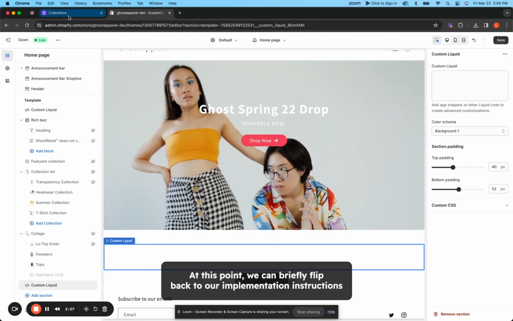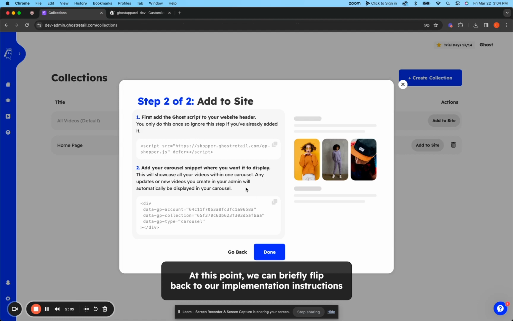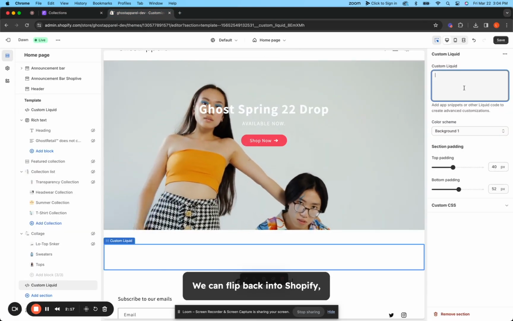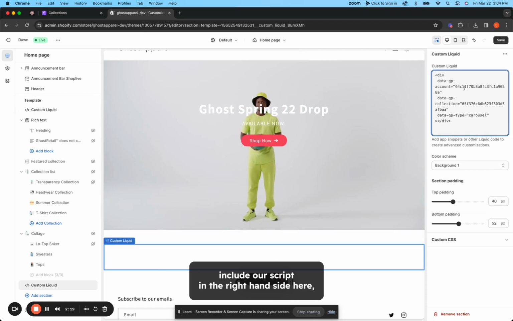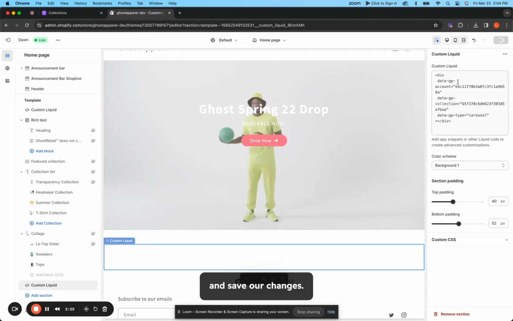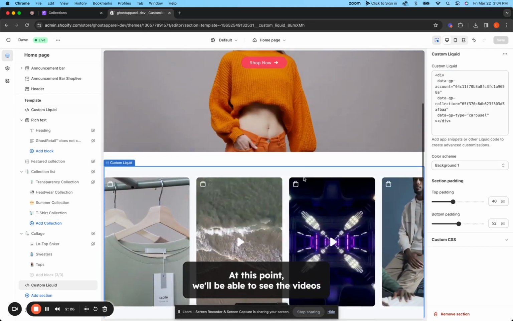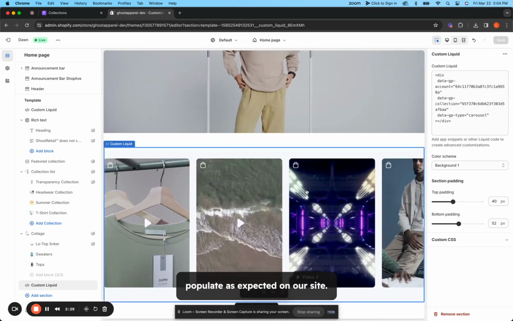At this point, we can briefly flip back to our implementation instructions on Ghost side and copy that secondary script from the second text box. We can flip back into Shopify, include our script in the right-hand side here, and save our changes. At this point, we'll be able to see the videos populate as expected on our site.